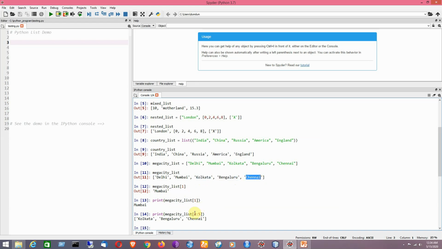So if I am writing 2 colon 5, that means it will start from 2 and end at 4, that is, 1 less than the value that I have specified here. That is why it will print the elements having indexes 2, 3, and 4. Clear? So that is the idea.